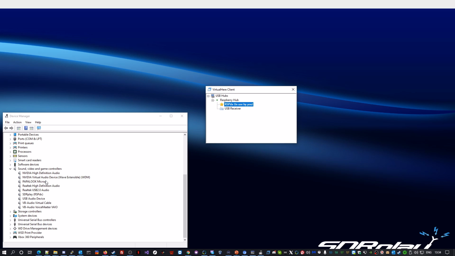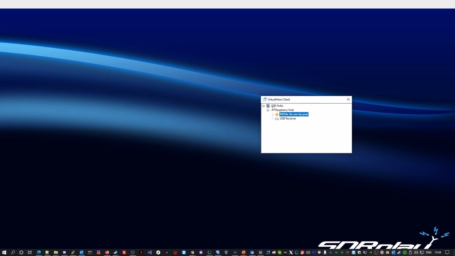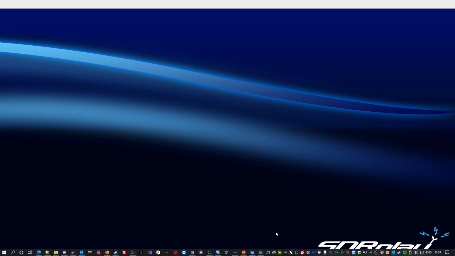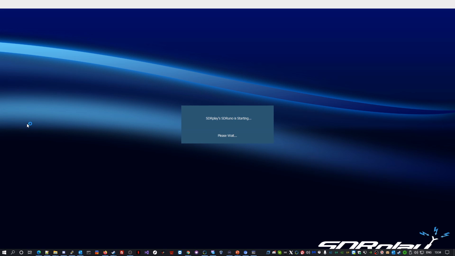Now you can see in our device manager we have an RSP DX, and that is coming from VirtualHere from the Raspberry Pi. So I can close the device manager. I don't particularly need the virtual client window anymore, so I can close that. It will just reduce down to an icon in the system tray, so it always is running. And now we'll start SDRuno.